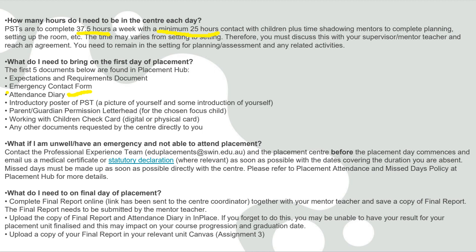The next one is the introductory poster. I put it on the canvas to bring the pages to class, so you need to fill that in. And on the very first day, give that poster to your mentor for them to put up, so that people are aware of who you are, and that you're a student from Swinburne.